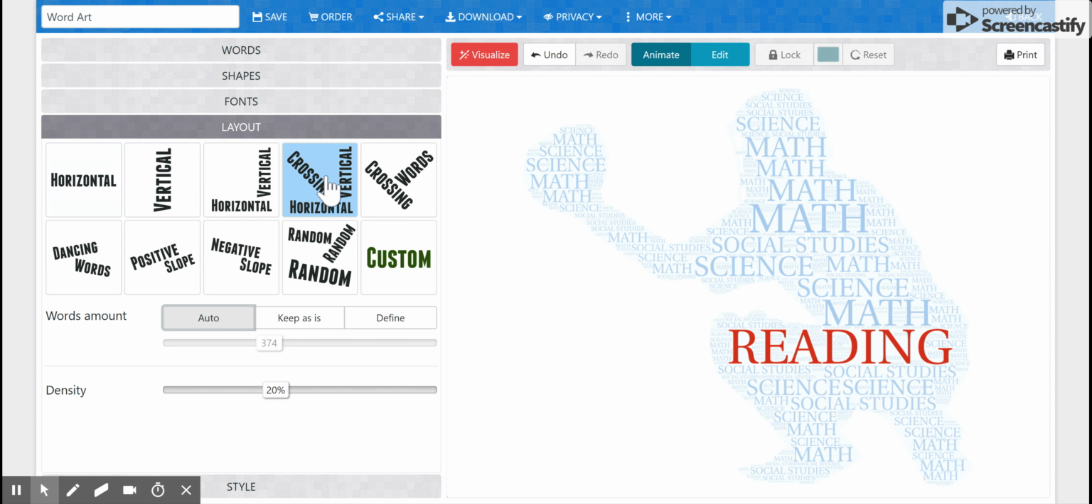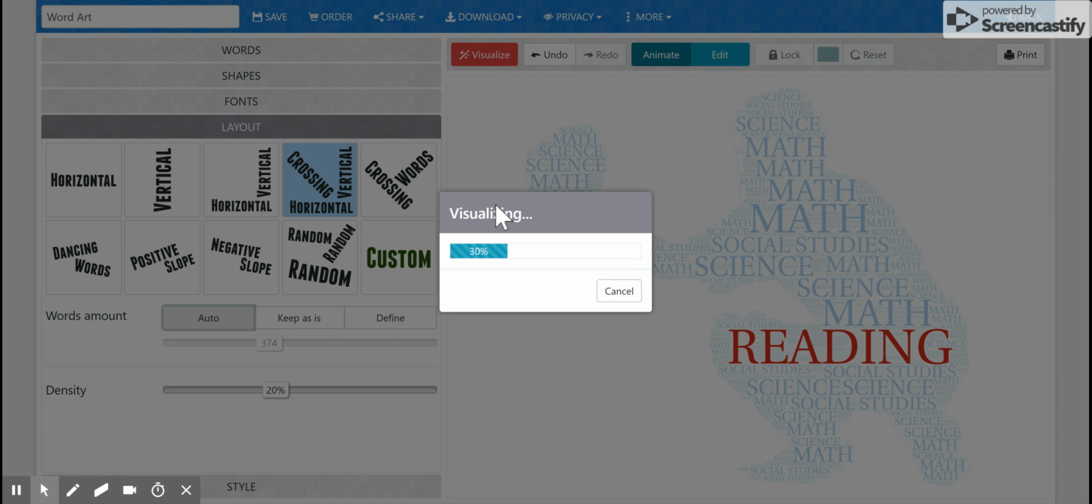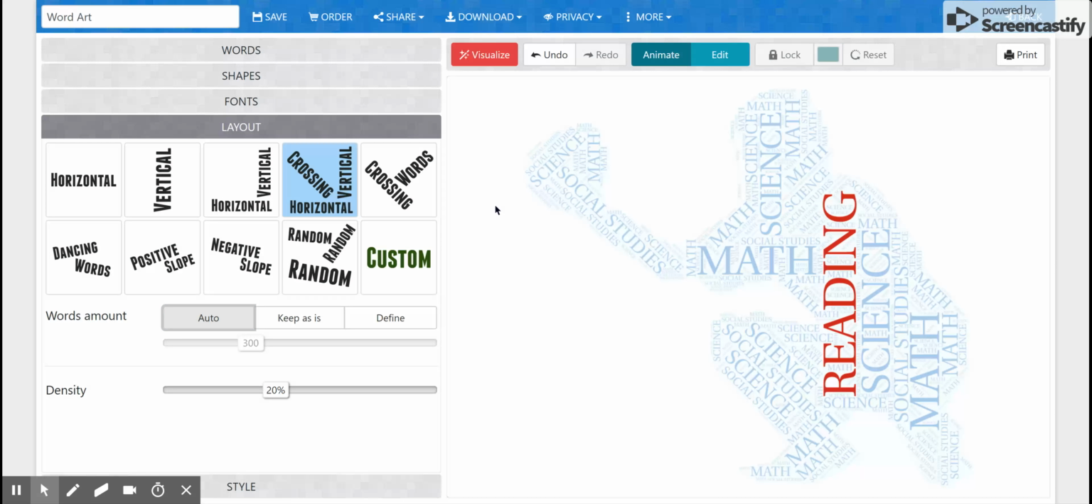By clicking one of the other options and visualize, you're going to see in my picture that the words will change which way they go. So I've got some vertical, some horizontal, some at an angle, crossing they call it. I can choose to randomize it. I can do whatever I want to.